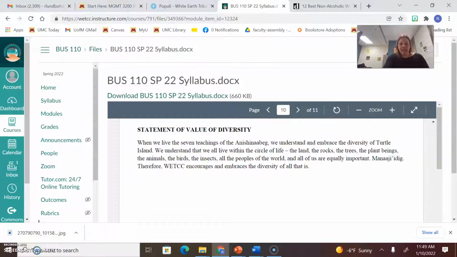Obviously, I value diversity, and this is the statement on it. We want to support and embrace everybody's differences and what makes them them. So in this class, we aim to have an inclusive classroom. I truly believe that we can all learn from each other, and even though I'm the instructor for the course, I know that you are all going to teach me things as well. So that's the way I go into the course, in hopes that we can all learn from each other and respect each other's differences and unique experiences.